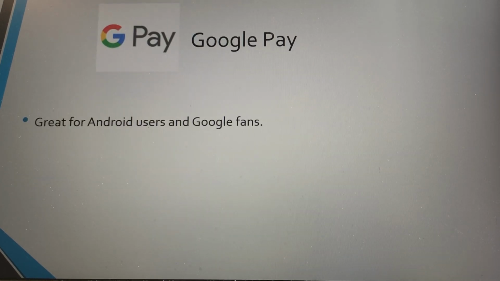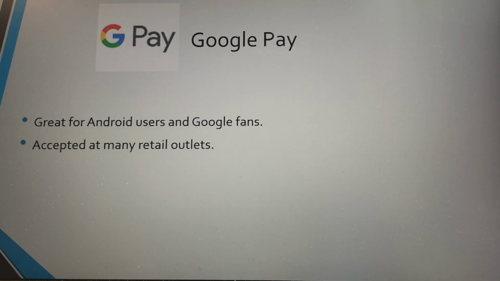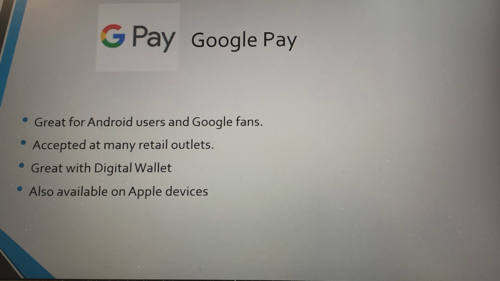All right. Google Pay. It's obviously great for Android users and Google fans. It's accepted at many retail outlets, and that's growing, basically daily. Google Pay is going to be accepted at more and more places as you start going out. It's great with digital wallet, okay? And it's also available on Apple devices.